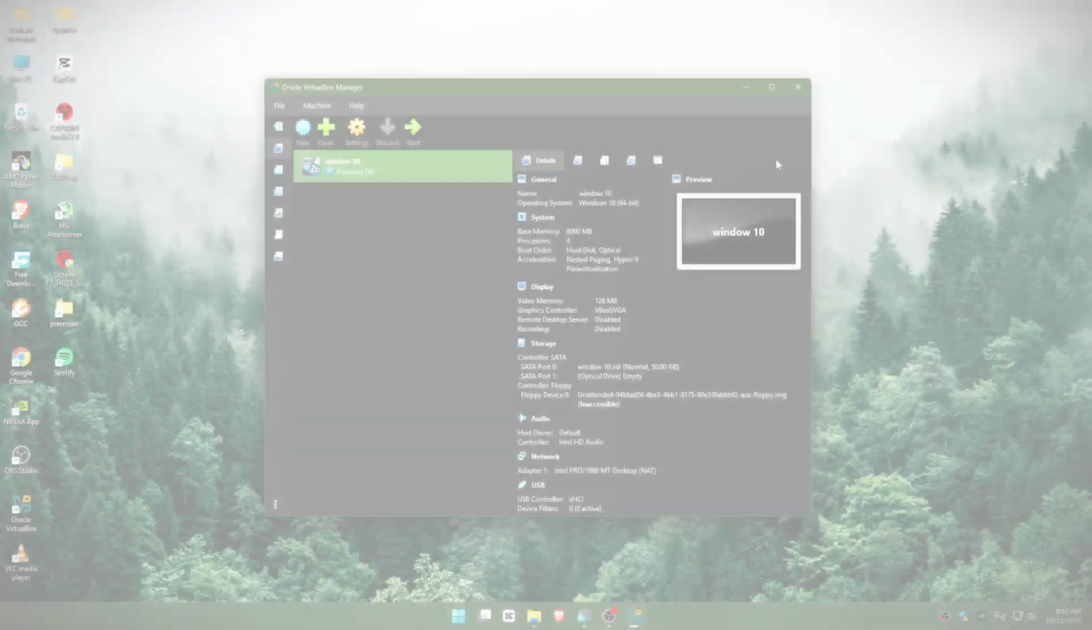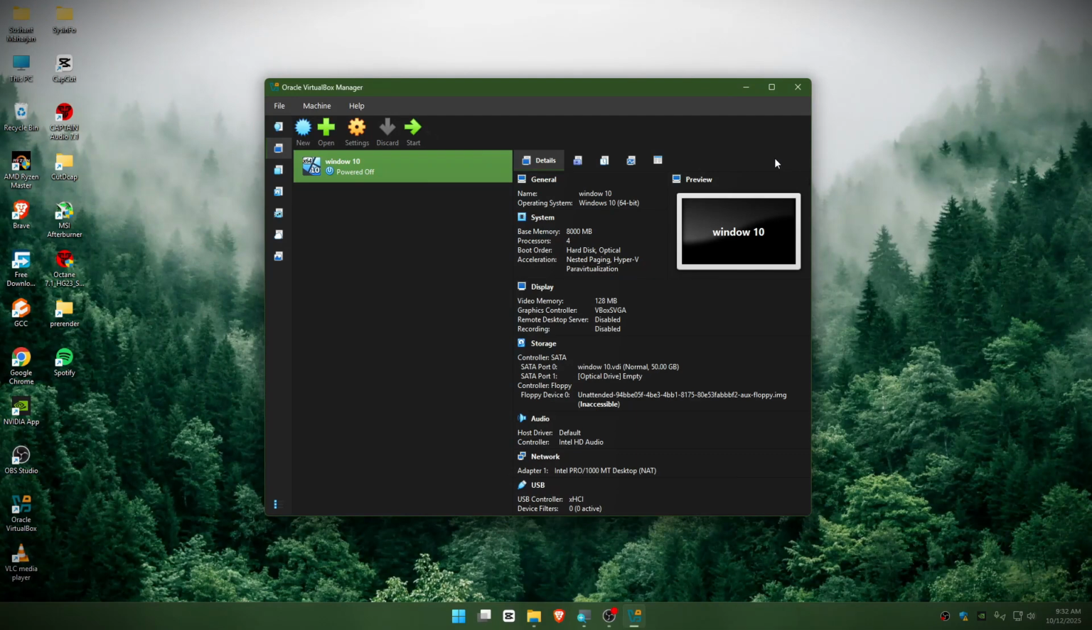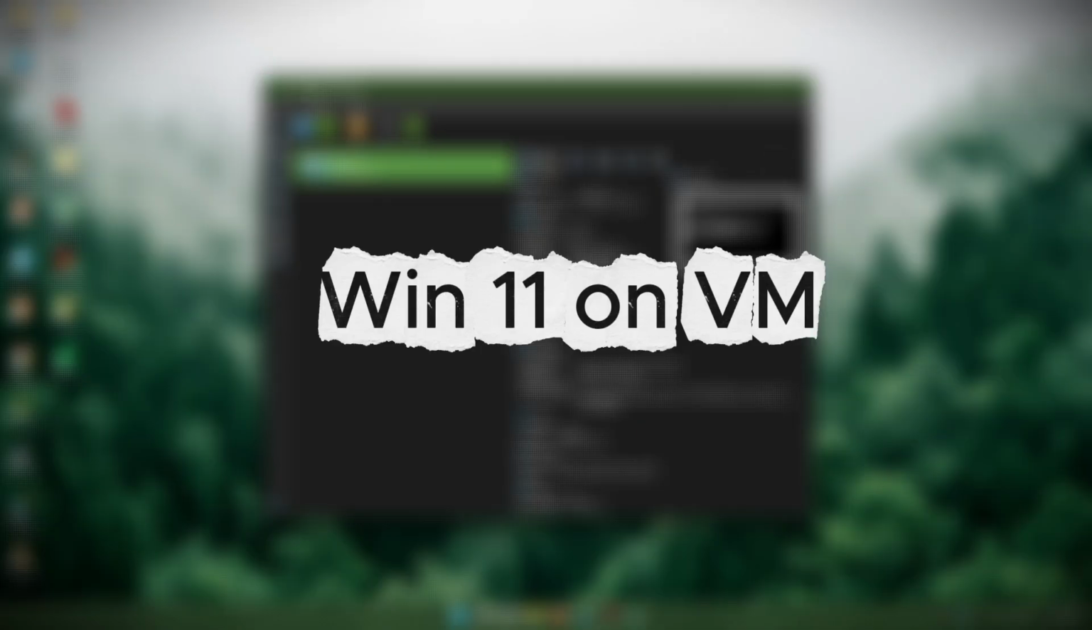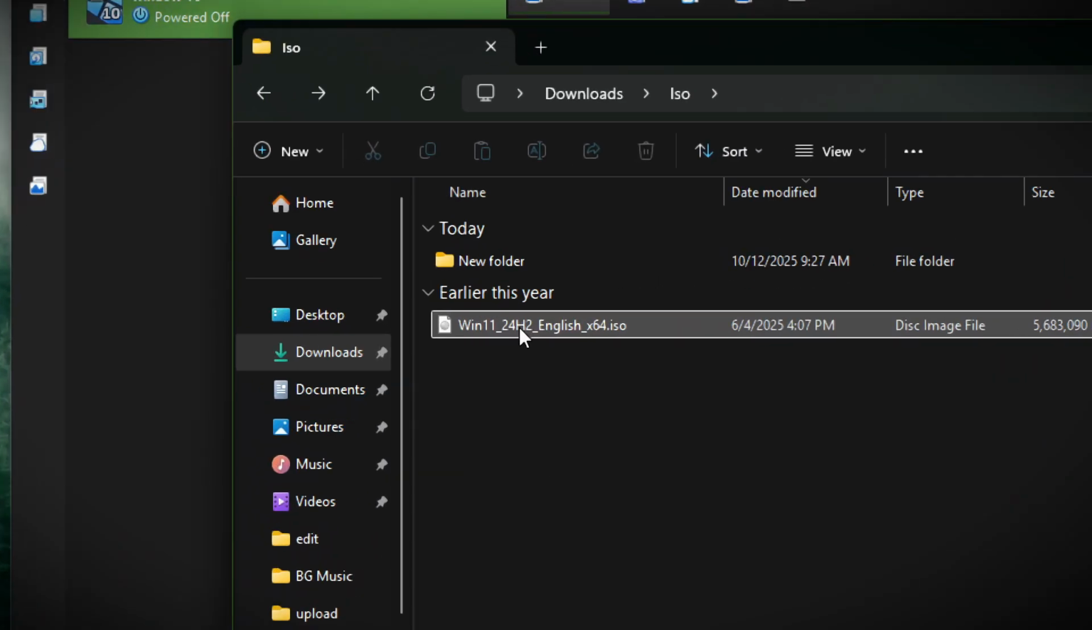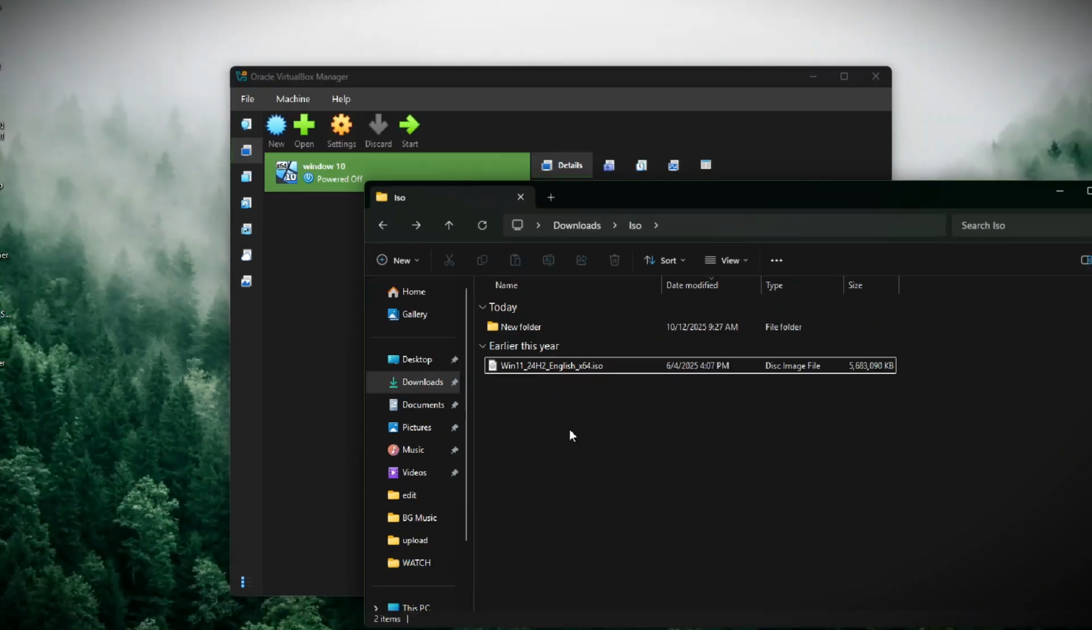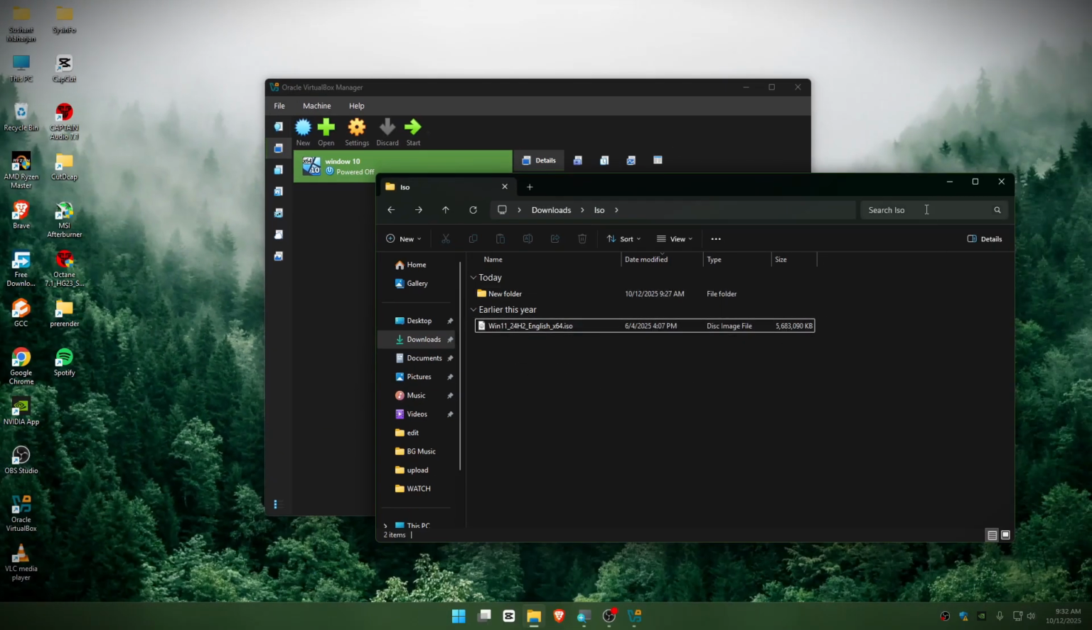In this tutorial, I'm going to show you how you can install Windows 11 on a virtual machine, or VirtualBox Manager. So the first thing is that you will need to download the Windows 11 ISO file. If you haven't watched how you can download this, you can click on the card on the right side so that you can download the ISO file for free, and then come back to this video.